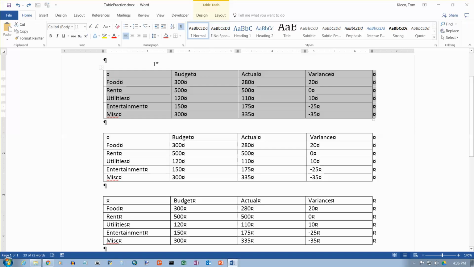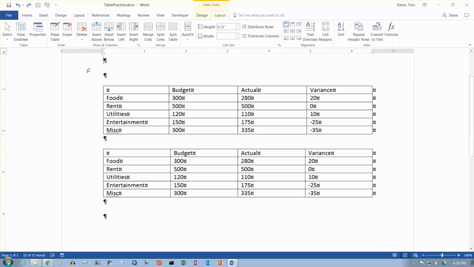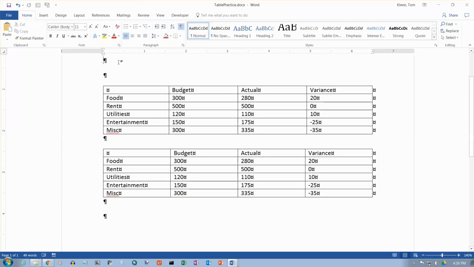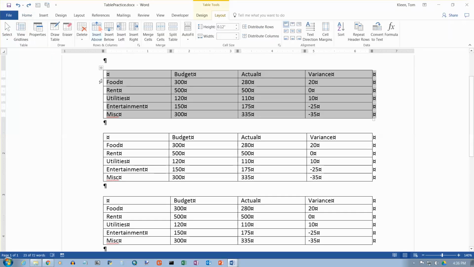So if you want to delete the entire table, go to delete here and choose delete table, and that gets rid of the data and it gets rid of all of the table cells. Let's undo that and bring it back.